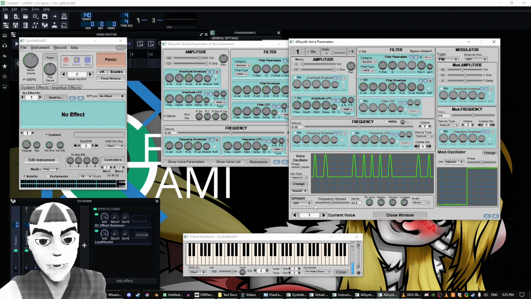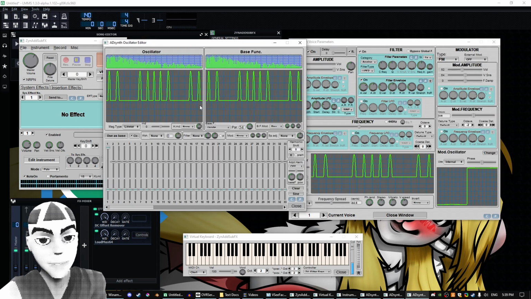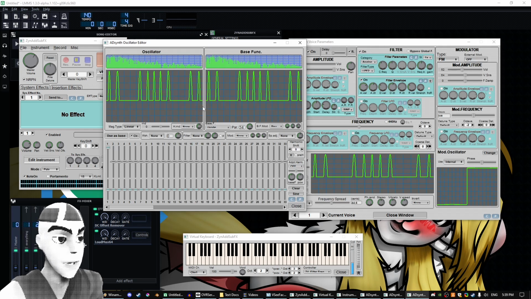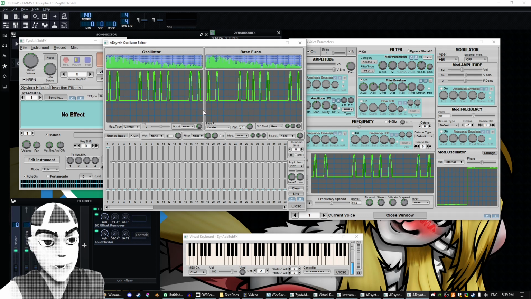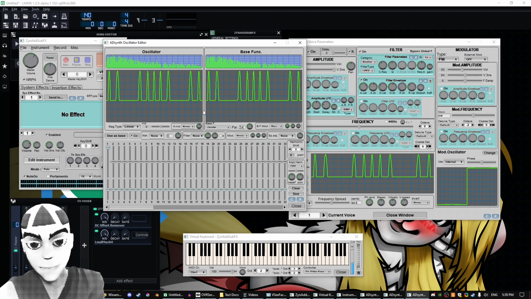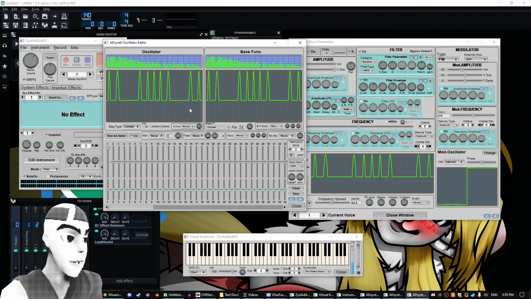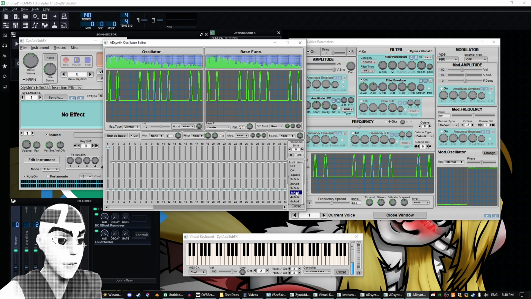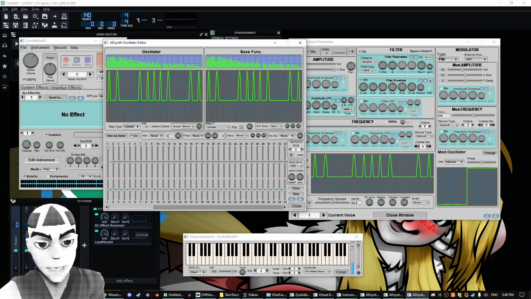Now that's basically the gist of Adsynth. I forgot to mention this earlier, but there are a few settings here in the Adsynth oscillator editor that might be interesting for you guys to be, you know, privy to. The first being this here, the HRND setting. This will allow you to randomize the harmonics on every note played. And this one here, adaptive harmonics, what it'll do is change how the harmonics behave depending on how high or low your note is.